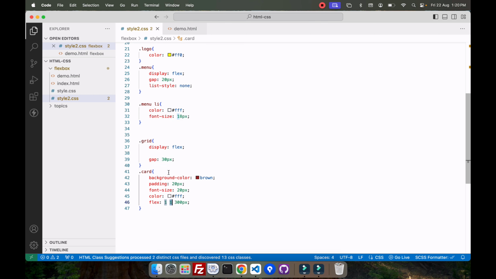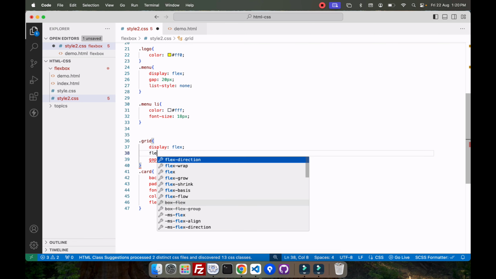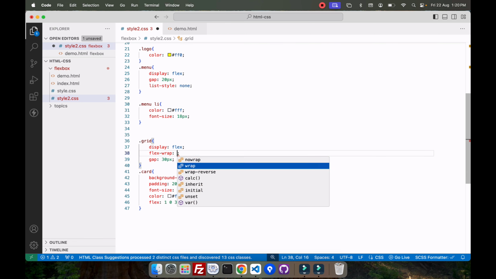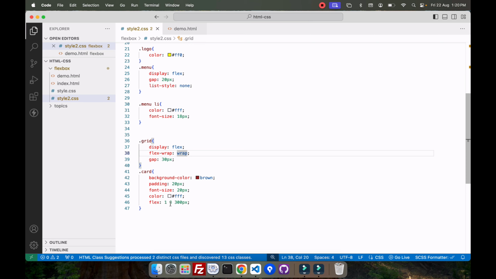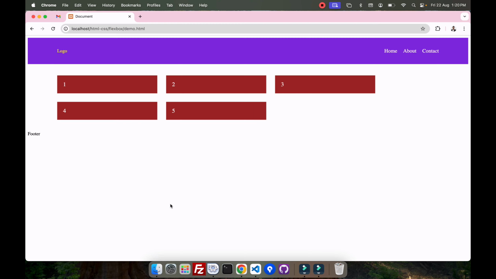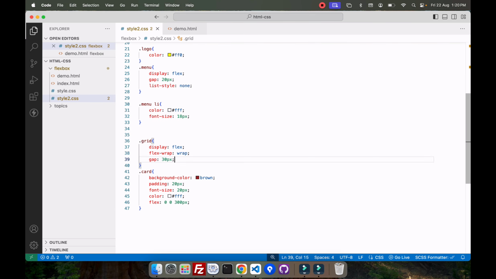Okay, so if you want to keep 300 pixel, then add here flex wrap. Okay, it will move to the next line. And add here 0 0, then it will fix the width of elements. Okay, and automatically move down if we don't have much space on the right side. Okay, so this is the use of flex wrap.